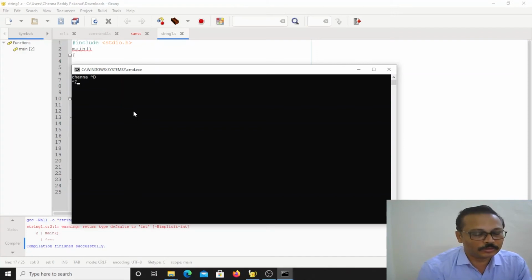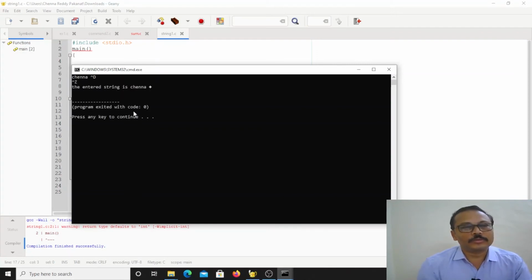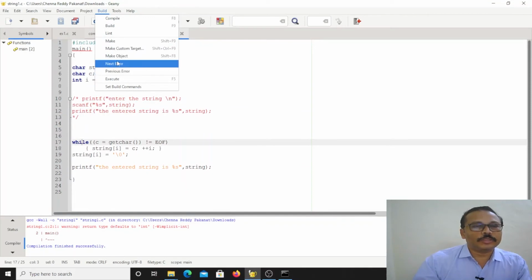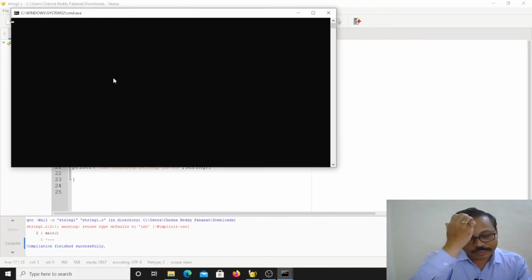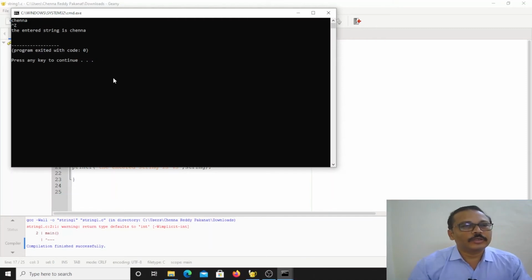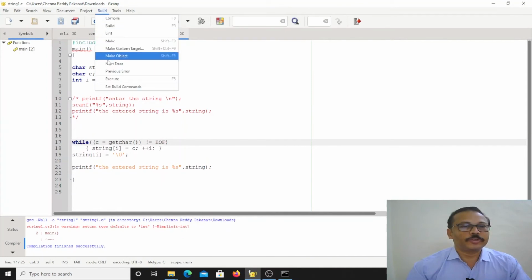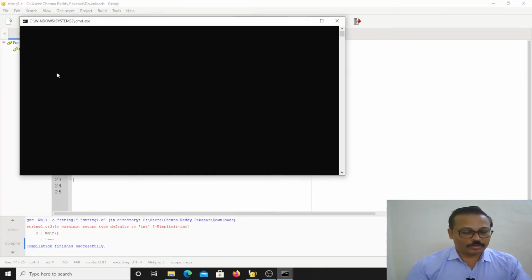Z. Control Z. Is it working? Okay, we try again. So the issue here is that different compilers may have different terminating characters. So I will just type Control Z. You have to go to the new line and then type Control Z. Now Chenna is printed. Let me continue. These types of issues will be there. You should be careful.